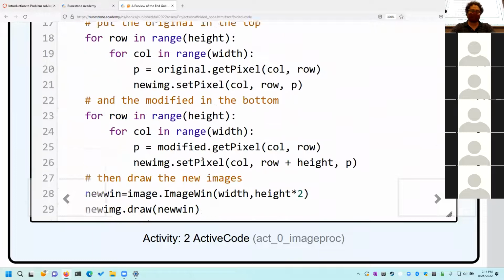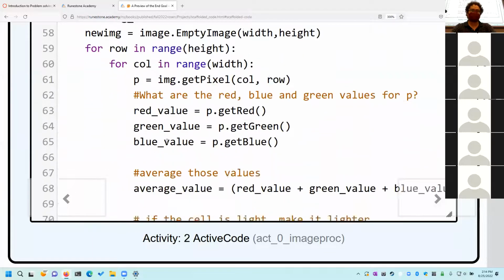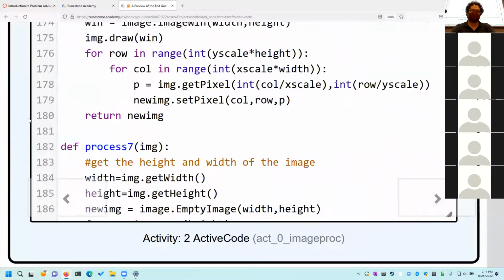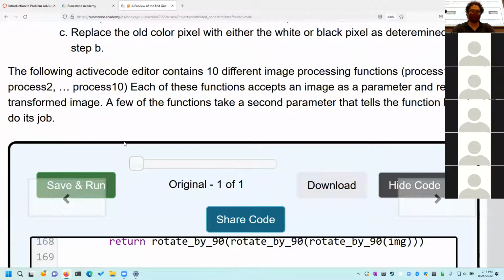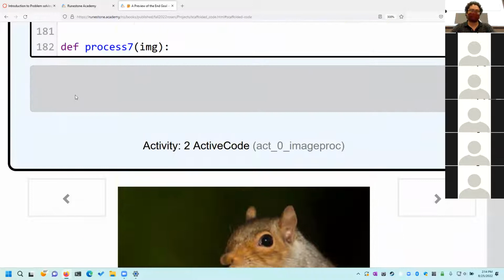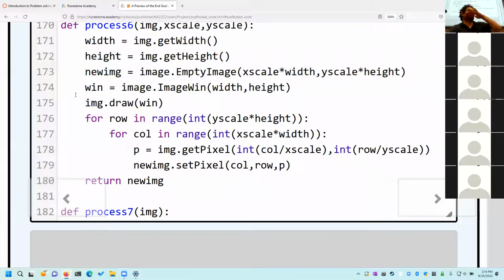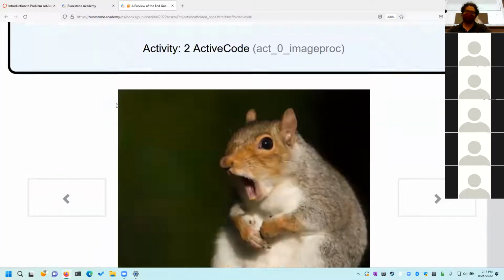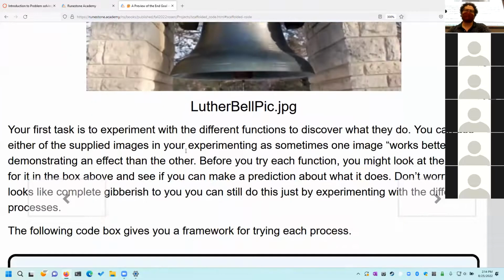We've got 1, 2, 3, 4, all the way up to 10. Let's see, can I run these? Or is this just simply defining it? I believe it's just simply defining it. So we've got these functions. We've got 10 separate functions that have been defined, okay? And I also have 2 pictures here, the yawning squirrel and the Luther Bell picture, okay?